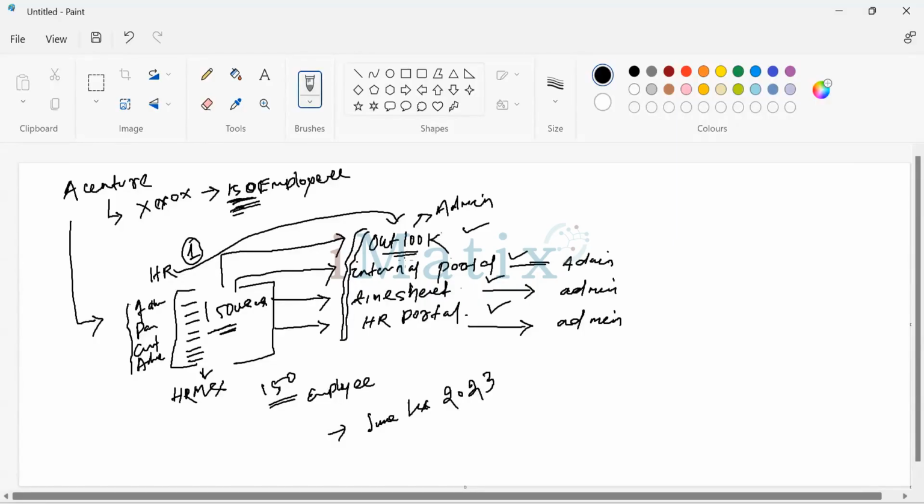For creating an account, what is the procedure? The Outlook guy, the internet portal guy, the timesheet and HR portal guys, all these admin guys will reach out to HR and ask, boss, send us the details of the 150 users. What will the HR guy do? They will email all 4 admin persons the details of these 150 users, right? For each person, they are going to mail their Aadhaar card number, their bank card number, their address proof, and their educational details, right?